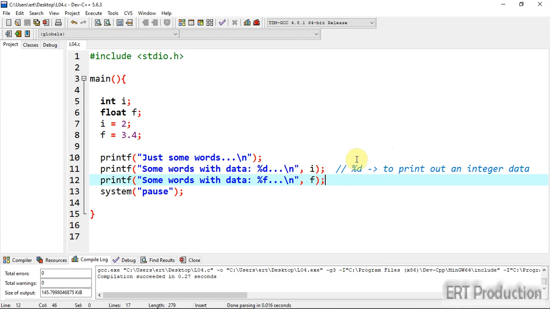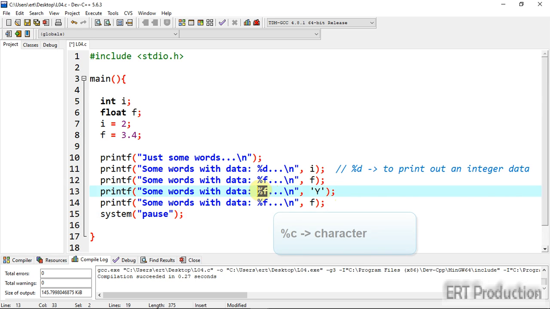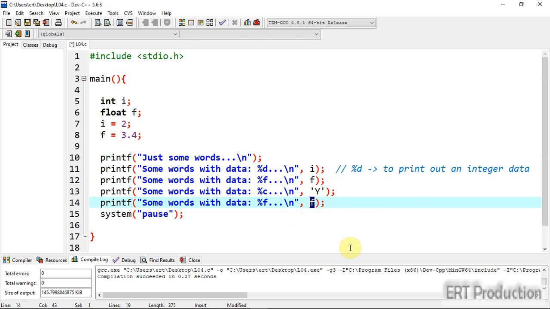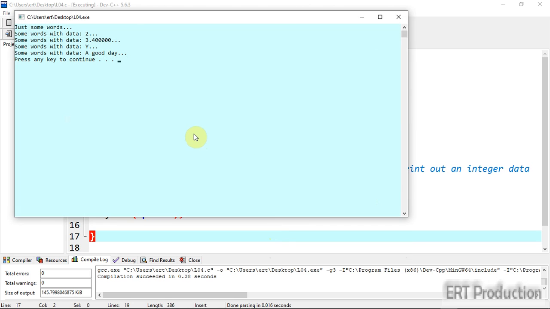Let's try 2 more examples. Now, let me copy this printf 2 more times. Okay. This time, I put the data here directly. I put a character y here. As you know, this is a character y in character data type. For character data type, the placeholder should be %c. Now I change it to %c here. Now I put a string here, A good day. Okay. For string, the placeholder should be %s. Let's run it again. It seems good.